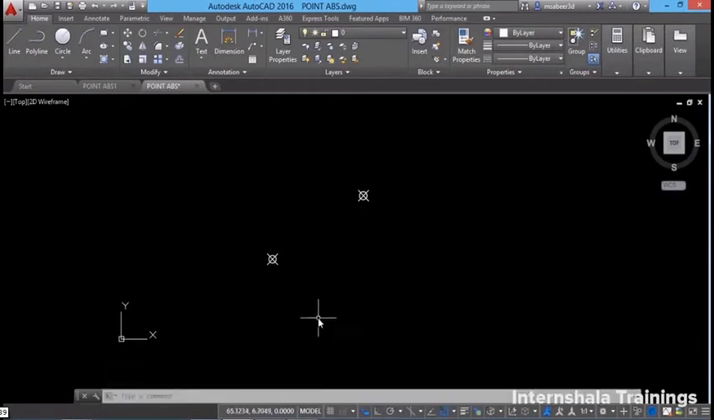That point is not visible. It must have gone slightly outside the screen. So I'll just zoom out a bit. Now you can see that this point is at a distance of 45 units with respect to this point. And the line joining these two points makes an angle of 60 degrees with the horizontal.